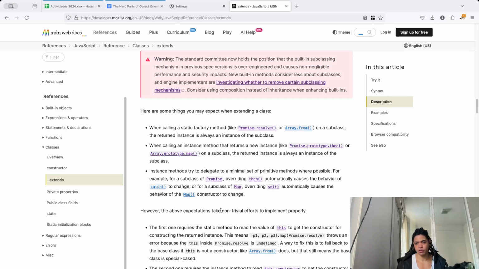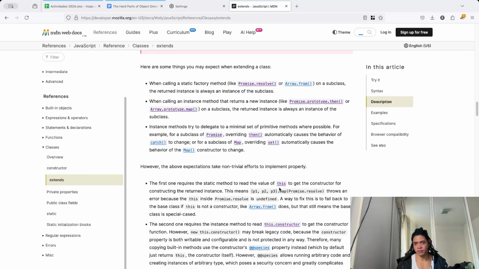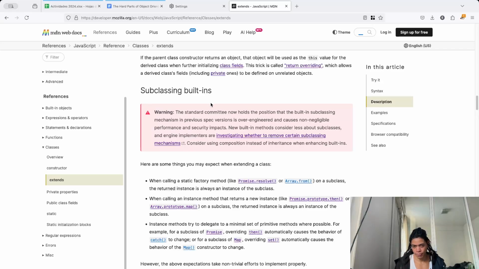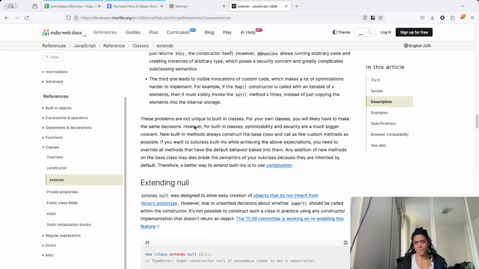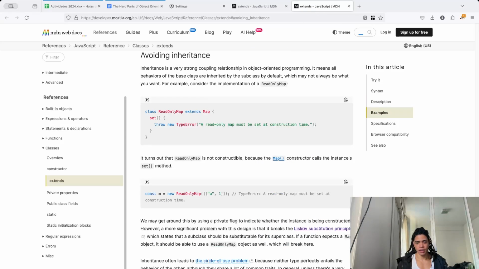However, the above expectations take non-trivial effort to implement properly. The first one requires the static method to read the value of this to get the constructor for constructing the returning instance. But again, this is subclassing built-ins. The standard committee now holds the position that the built-in subclassing mechanism in previous spec versions is over-engineering and causes non-negligible costs. Proceed with caution.